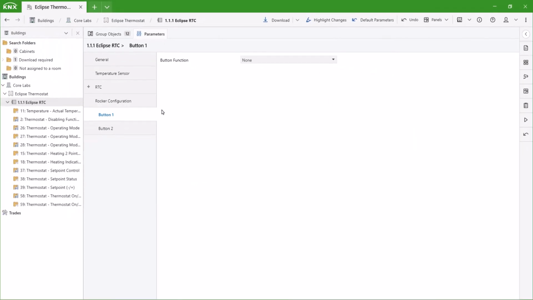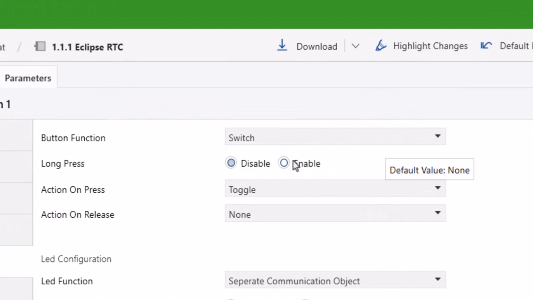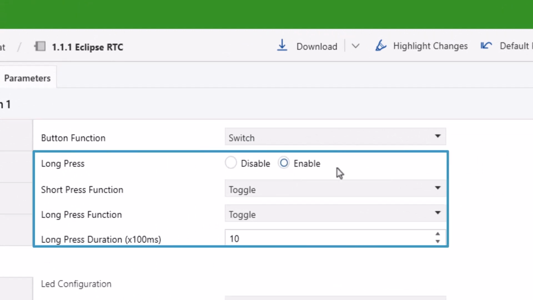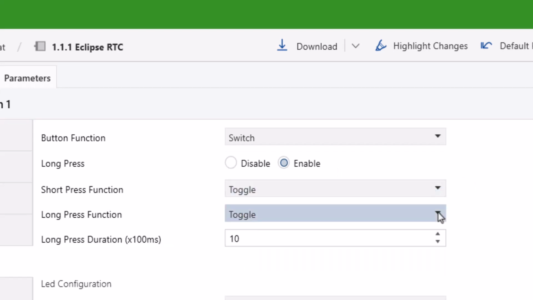Button-oriented. There are 5 different working modes: switch, dimming, shutter, value, scenes. Switch. Long press function can be activated, disabled as default. On, off, toggle commands can be sent separately using short and long press functions.